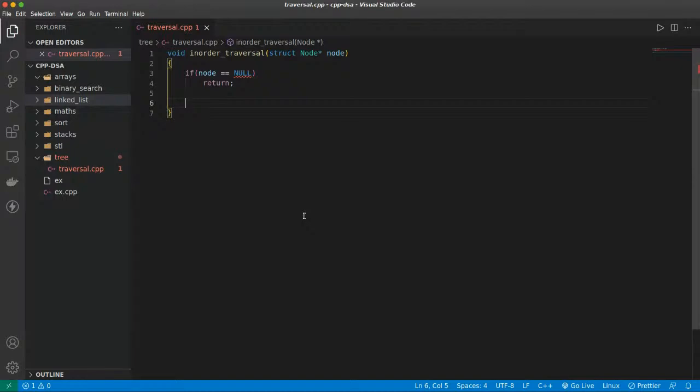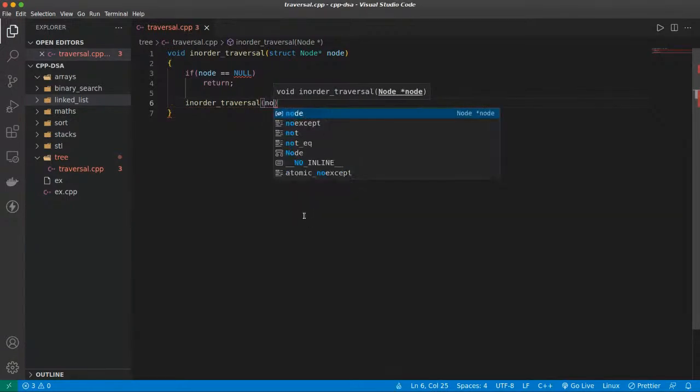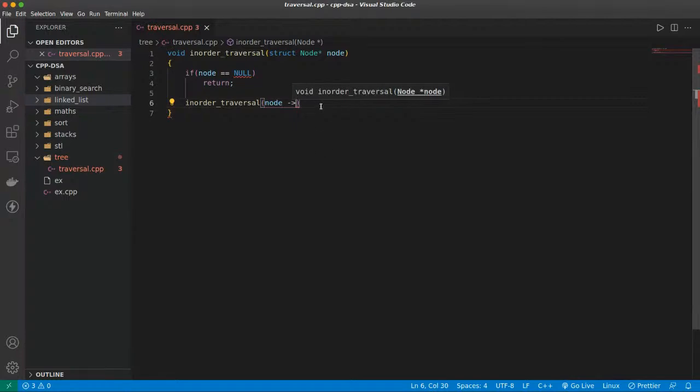So we'll call the same function recursively, with which node? With the left node. I think this indexing operator in the case of pointers is clear to you all. So we will supply the left.